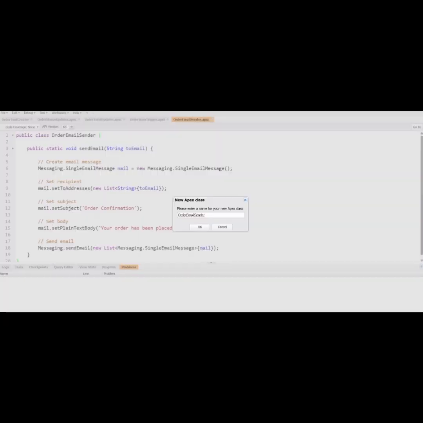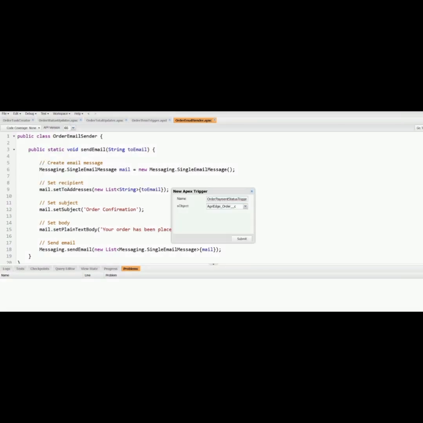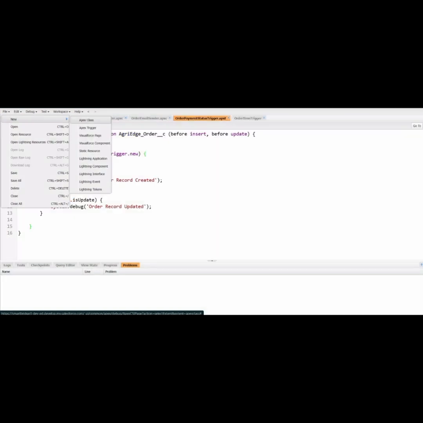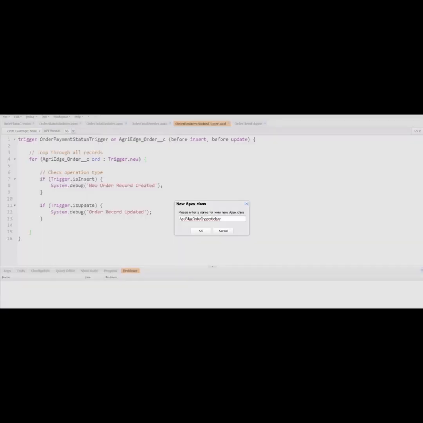We can use it. Enter the Apex class name, click OK, and then click save all. The same procedure will be followed for all the programs. This is the Apex trigger class. Click file, Apex class trigger, and put the file name. Click OK, put the program in the source developer console, and click save all.